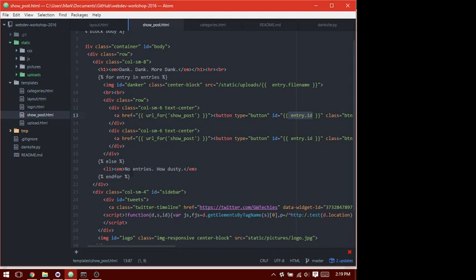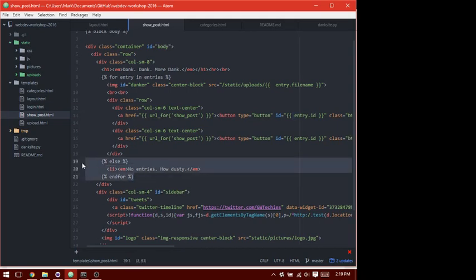Sort of an extra line we added here. If no entries are sent, it thinks there's no entries, so it says no entries, how dusty, instead of actually trying to display a post.